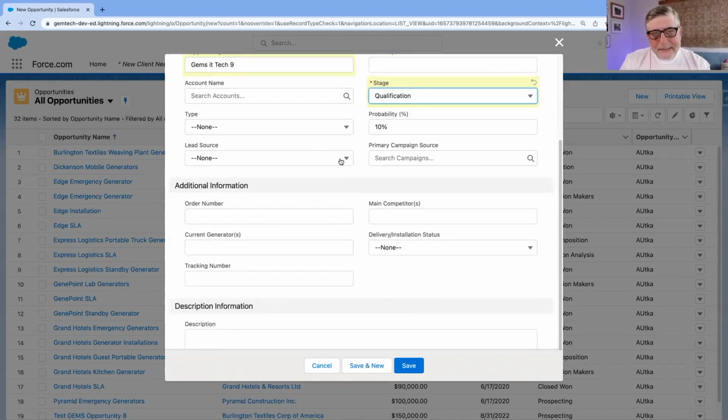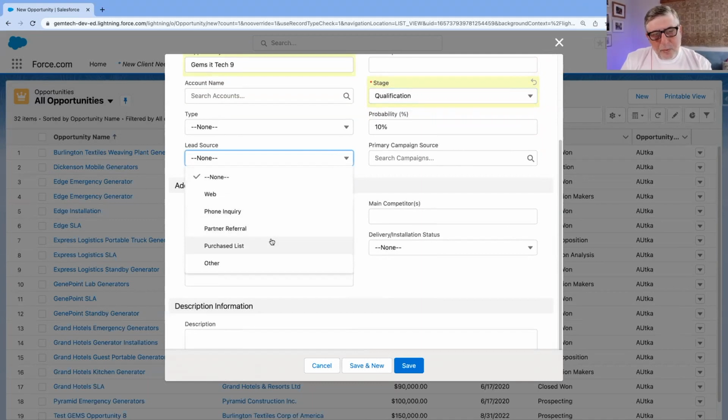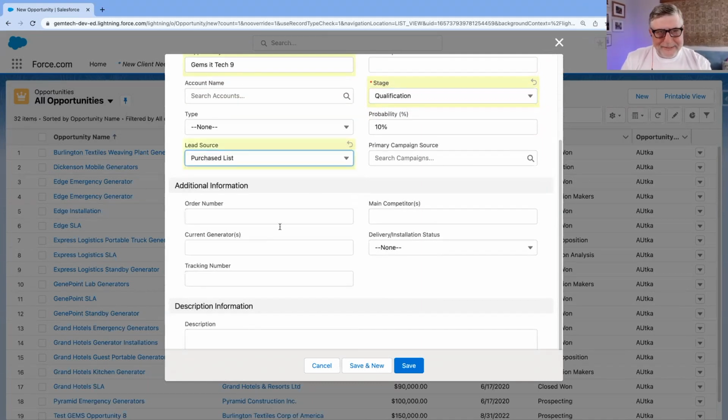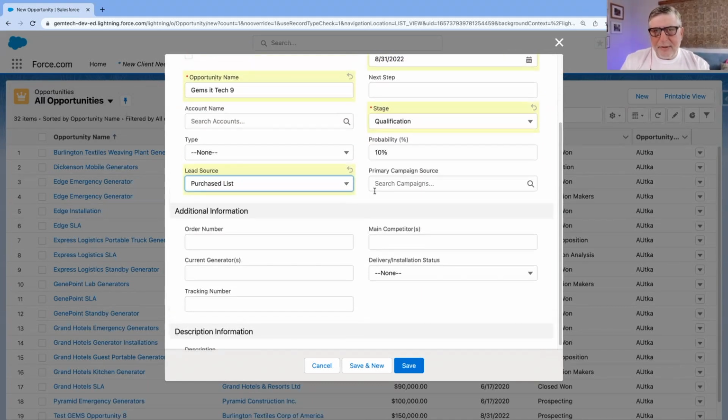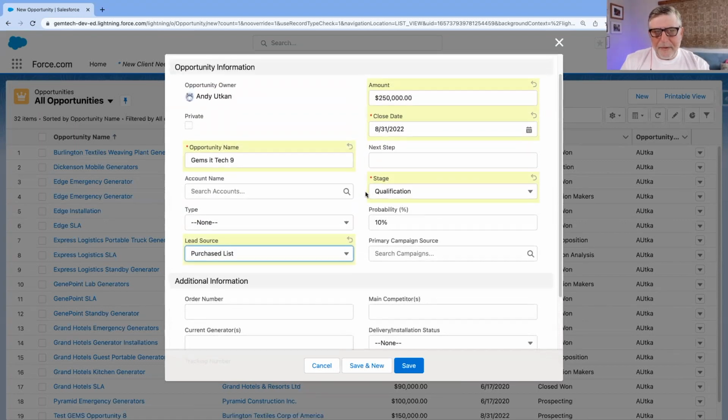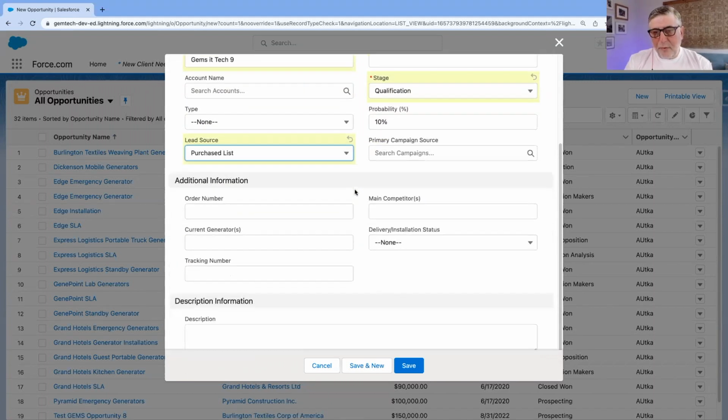And the lead source will be purchased list. So these are the things I'm setting here. Let me repeat: opportunity name, James and Tech 9, lead source, purchase list, amount 250,000, and the close date is 8/31/2022, stage qualification. Those are the things I said.